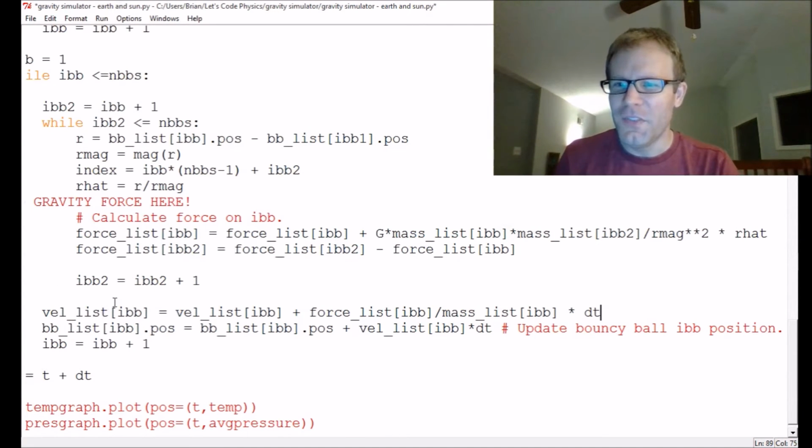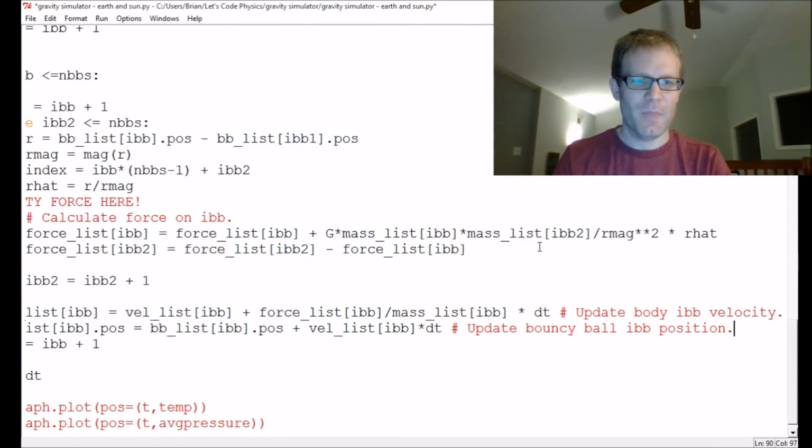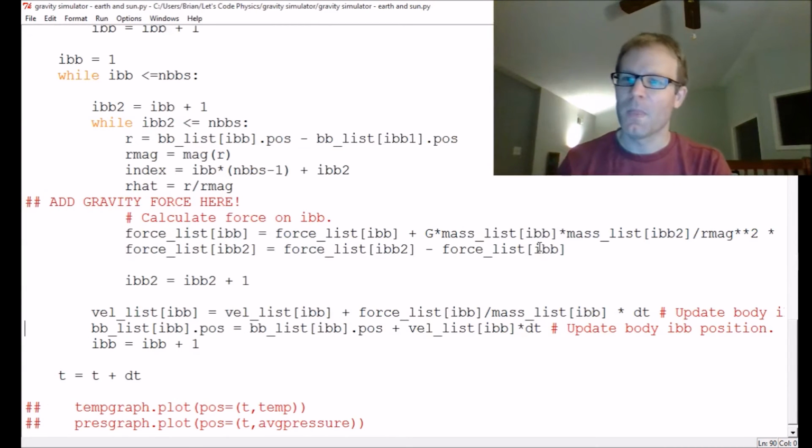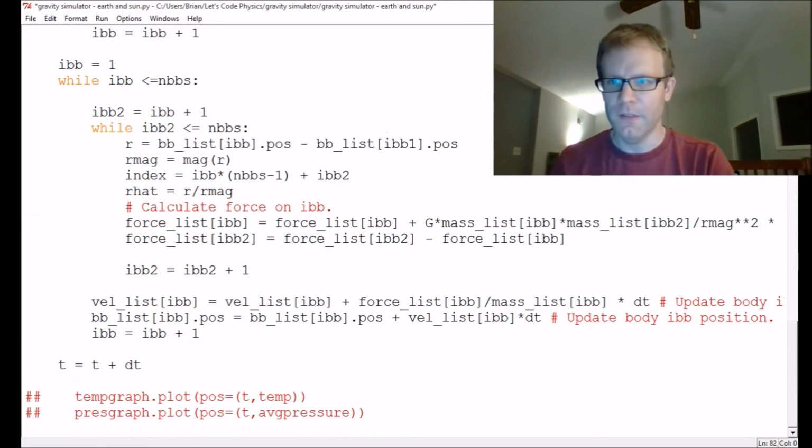So I've got new velocity equals old velocity plus force over mass times dt. New position equals old position plus velocity times dt. Okay, cool. And update body IBB velocity. I'll go back through after this and change all the bouncy balls to bodies. There we go. And that's all taking place in the IBB loop. I don't need this reminder anymore.